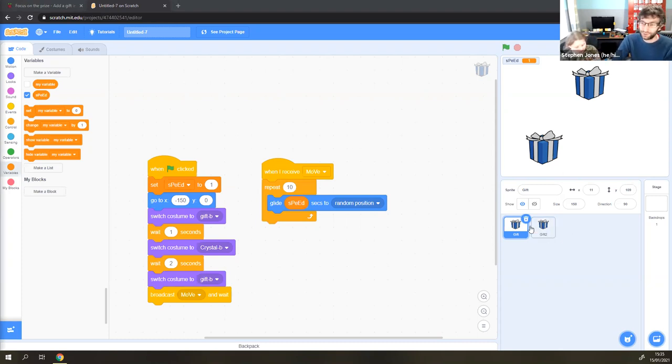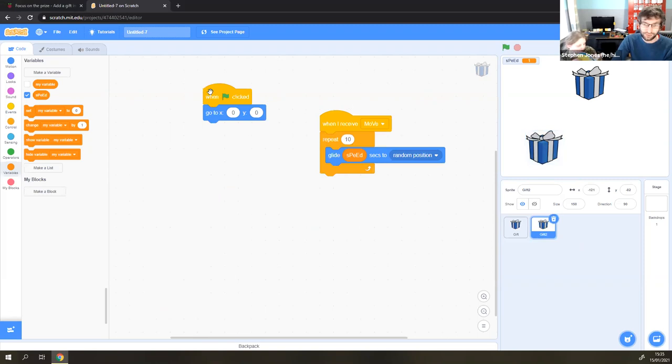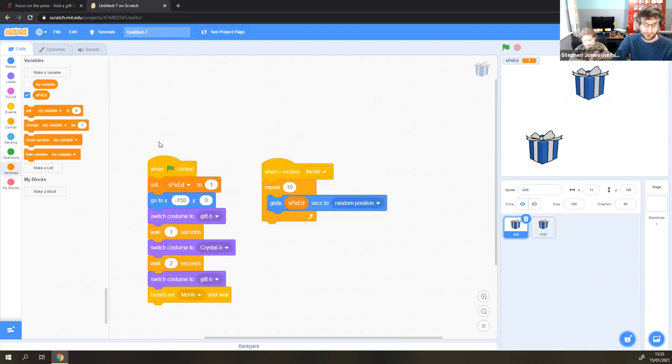Maybe. So, hopefully at this point, on gift 2, you show the code of flag clicked, go to 0 0, and when I receive move, repeat 10 times, glide speed seconds to random position. So that's gift 2. And on gift 1, you'll have your original code with the new set speed to, and then a value that you're happy with. The higher the number, the slower. And 0 will make it instantaneous. So good luck to you following that one. And again, same here, when I receive move, make sure you've got the glide speed seconds to random position.